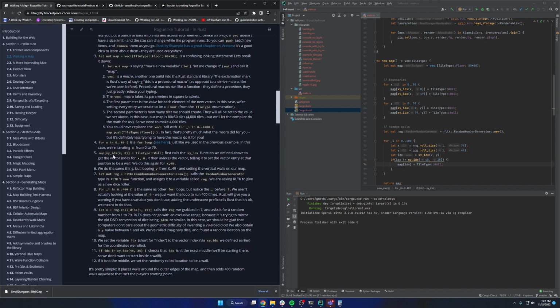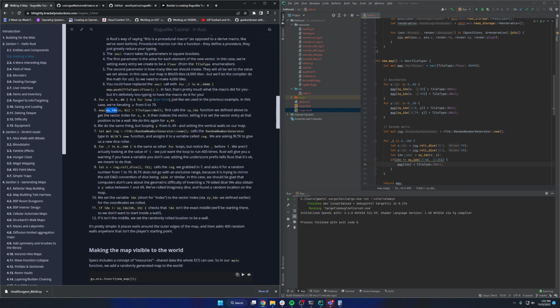So here we're looking at the map. It's a lot of reading. First, we call the xy_idx function defined above, get the vector index for x0, then it indexes the vector, telling it to set the vector entry at that position to be a wall. We do this again for x49. We do the same thing, but looping for y, 0 to 49, setting the vertical walls on our map.